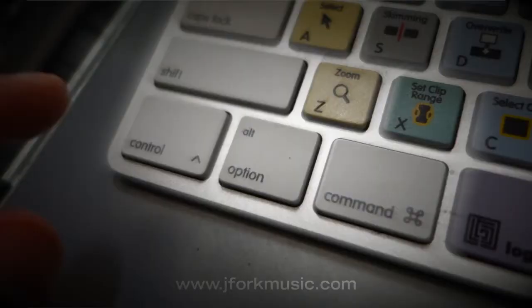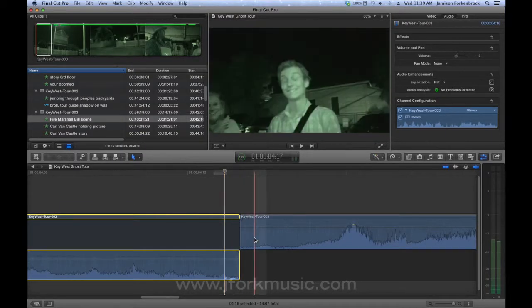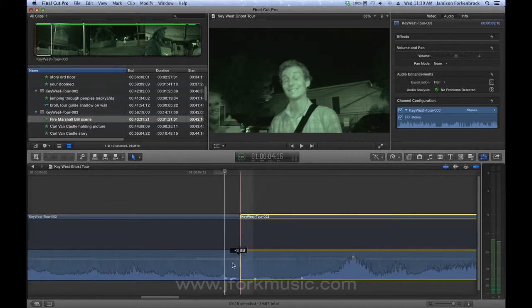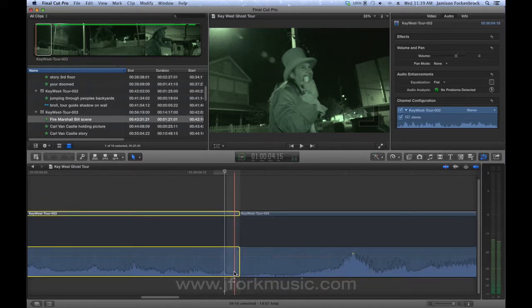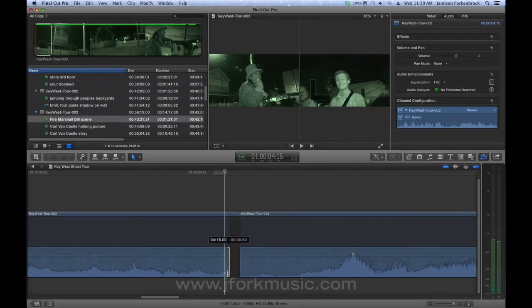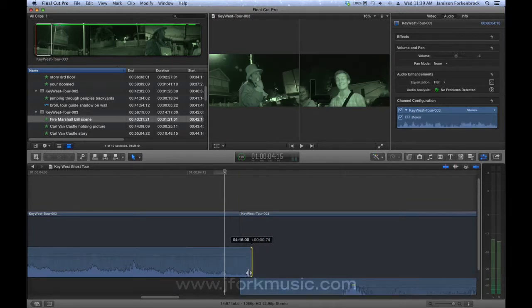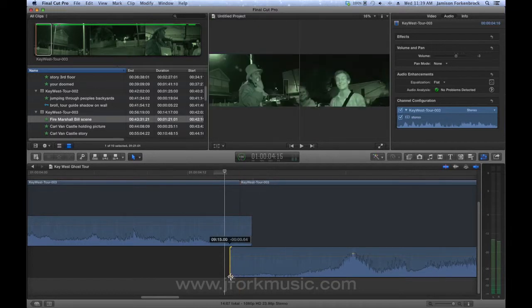Click on one clip, press Ctrl S, or just double click. And what it's doing is collapsing audio and video. So now that we have the collapsed audio and video, our transition point is right here. You can grab the audio and cross it over just a tad for a simple crossfade. Same thing with the other.